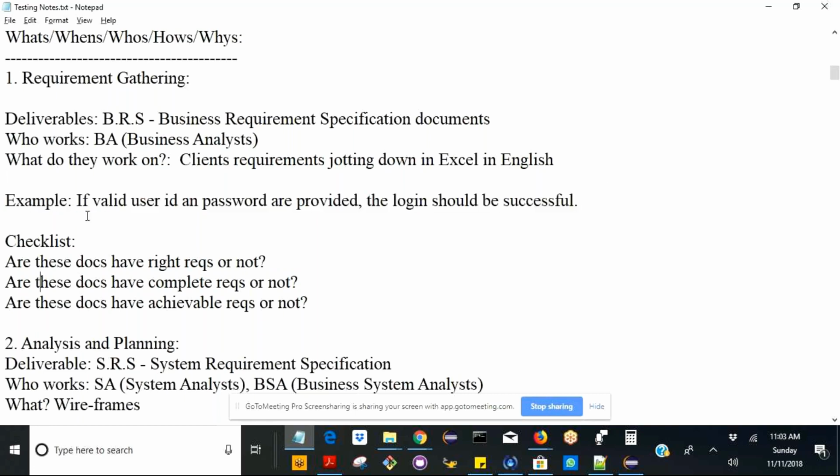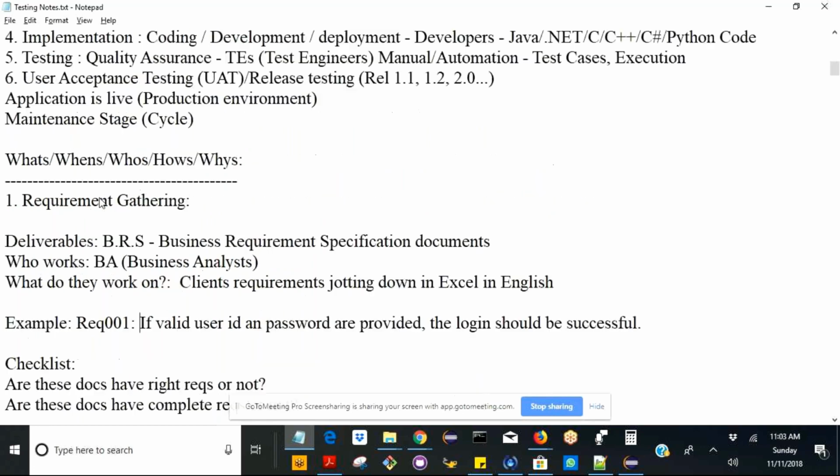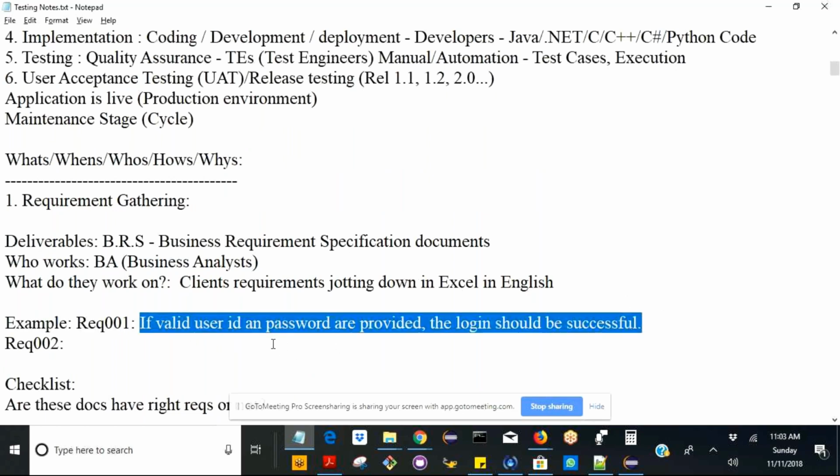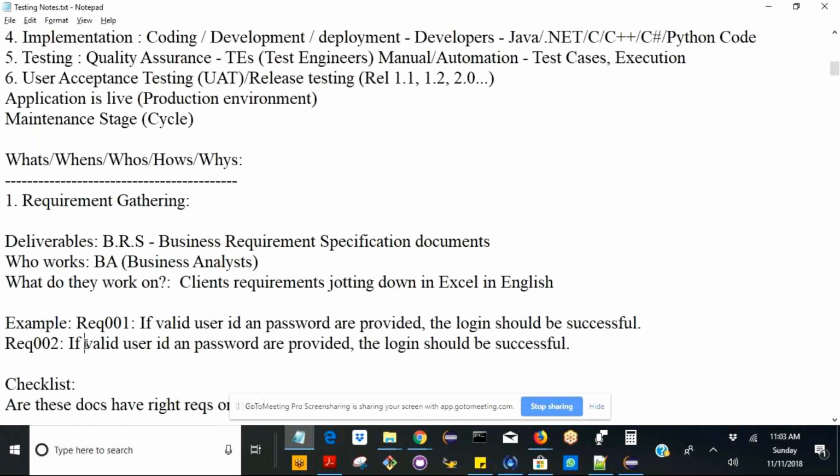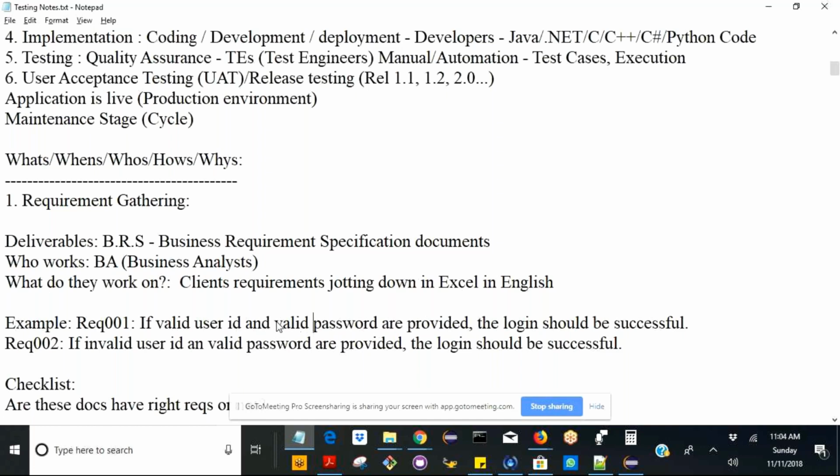That's what they will write. This is requirement number 1, so they will give a requirement ID, 001. And requirement 002 is the next ID, and everything should be clear. It says the negative of this one, same thing. So if an invalid user ID and a valid password are provided, the login should not be successful. They have to explicitly mention everything clearly. Okay, so that is the next requirement.